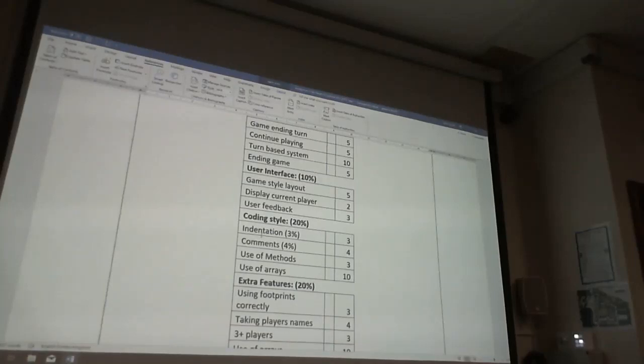Get someone, when the game's finished, get someone else to play it, see if they understand. You don't need to show them the code if it's one of your classmates. But get someone else to play the game. Oh, yeah, I can see what's happening here. Ideally, get someone who's not technical to play the game. If they can understand it, that's a good interface.